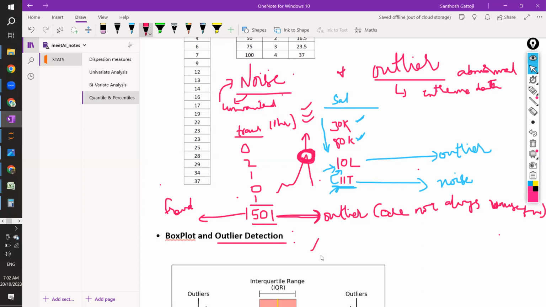Anomaly detection, they call it. That means they will try to find a very new or very different pattern that is happening inside the data, right? So it will help us to understand those patterns.